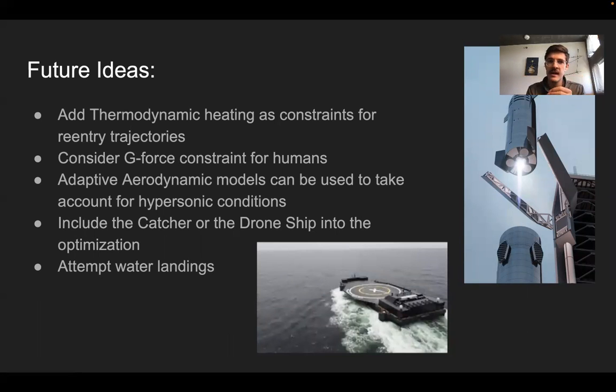So for the future, I think the cool thing about optimization is we can just add other thermodynamic constraints, maybe do G-force constraints for humans, have adaptive aerodynamic models, include a catcher or drone ship to get the rocket, or even do water landings like actual birds.